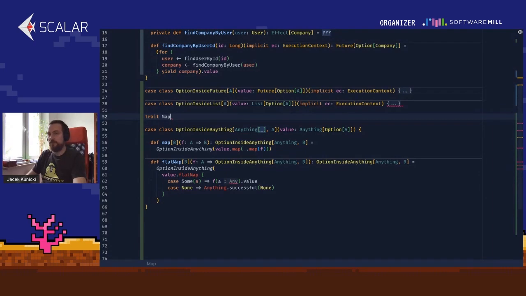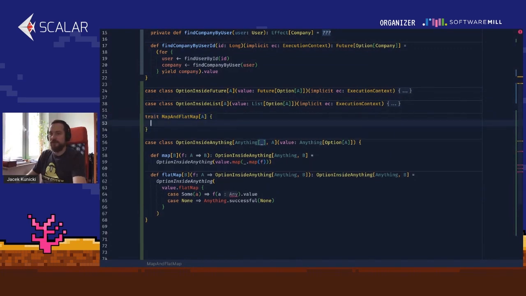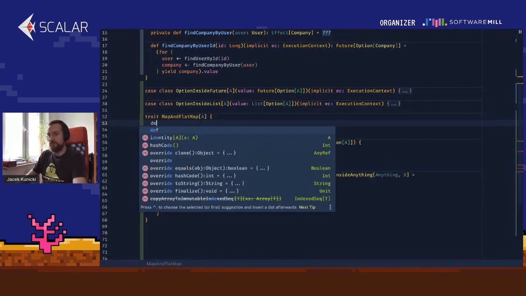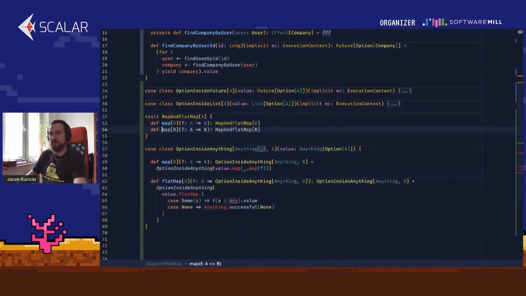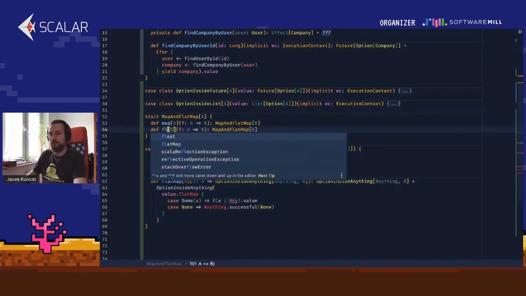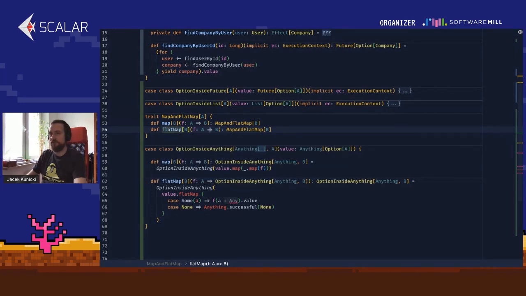So I'm going to create a trait called MapAndFlatMap with some generic type A, and it's going to contain those two methods. It's going to contain map with another type B that takes a function from A to B and returns the mapped MapAndFlatMap of B. So this is map, and similarly, we'll create a flatMap with the only difference being the return type of the function that we are supplying here.